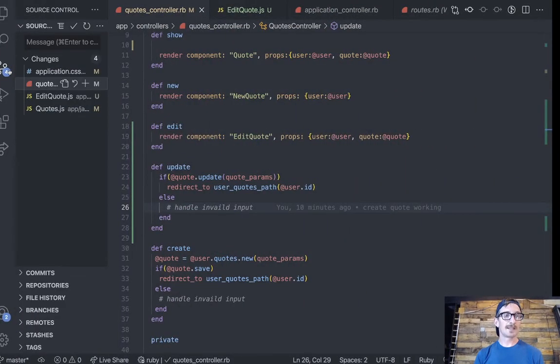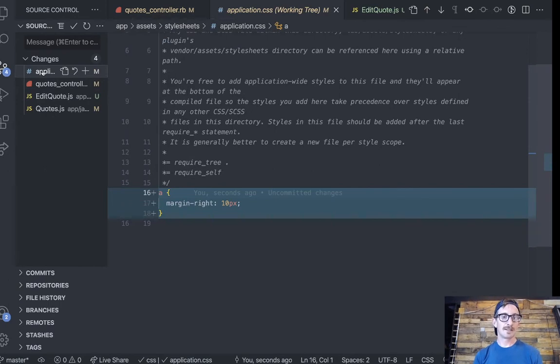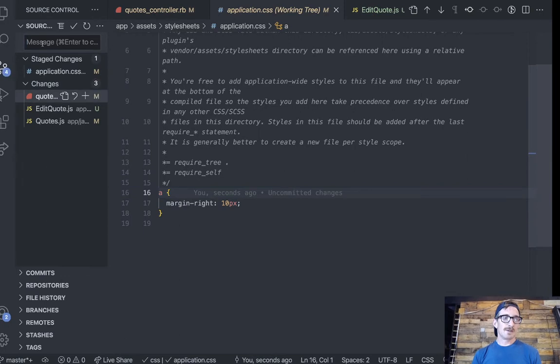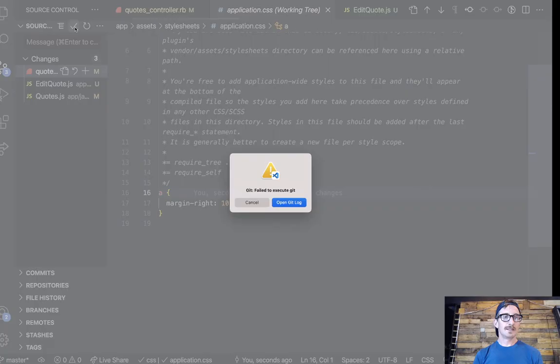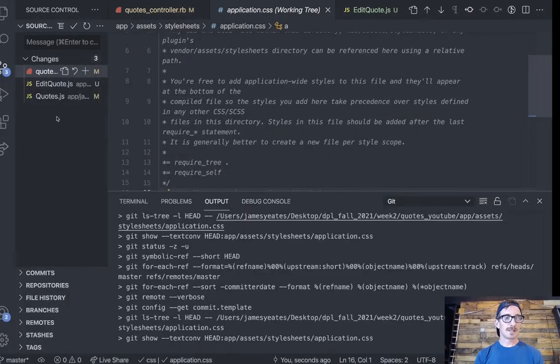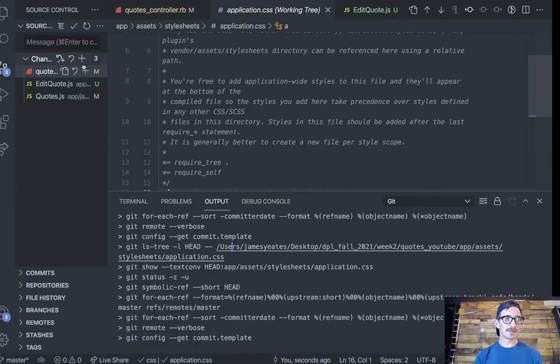So I could come into my Git and VS Code and just kind of see the changes I made. So maybe I don't want to have this application CSS. Maybe this one can be its own commit. So I could just commit this file, because this is like link styling. That's what I did here. Okay, that failed. Might be having some Git problems. Let's see if it's still broken.